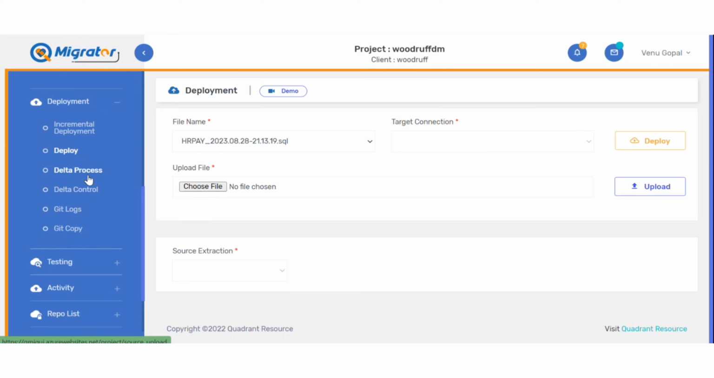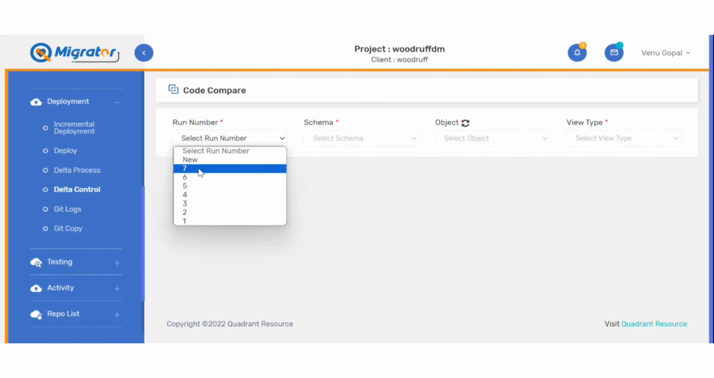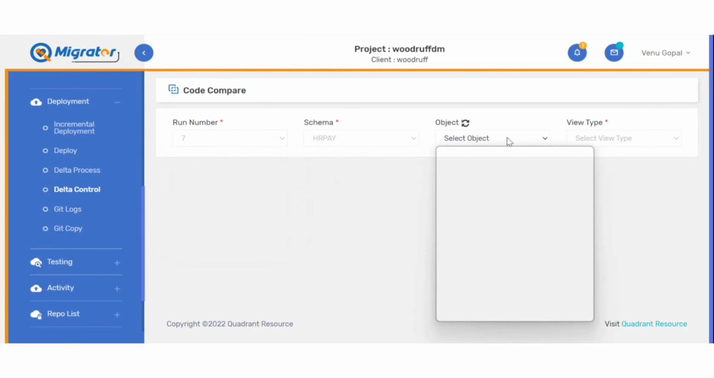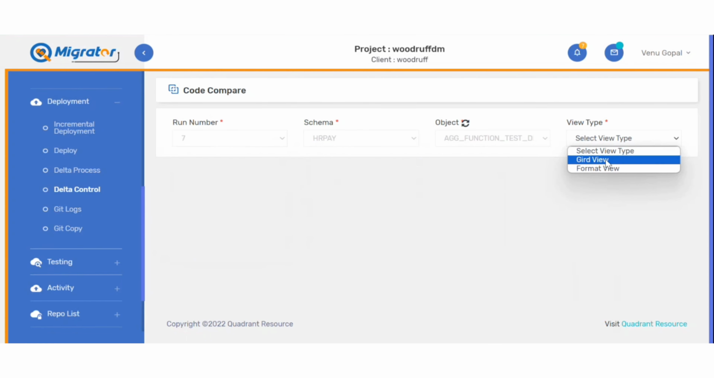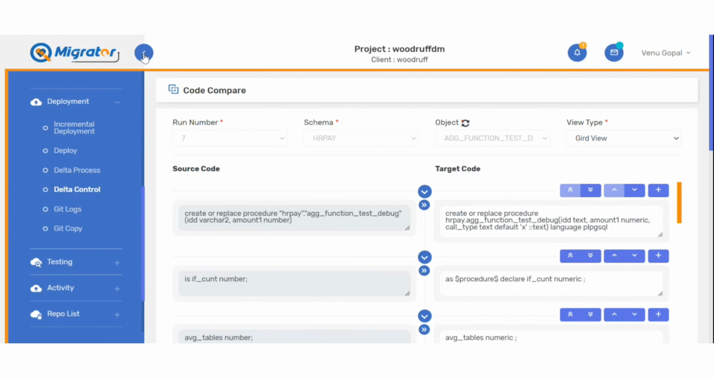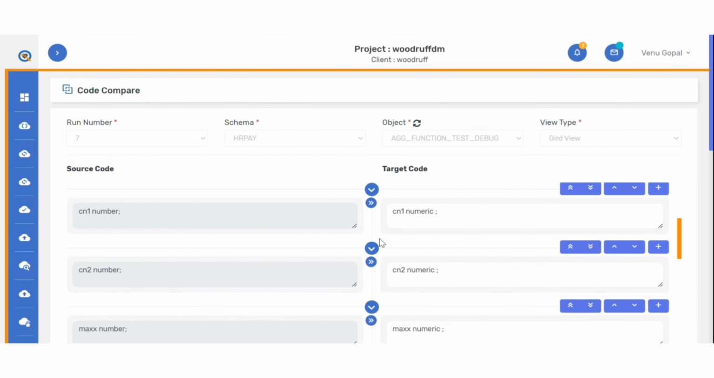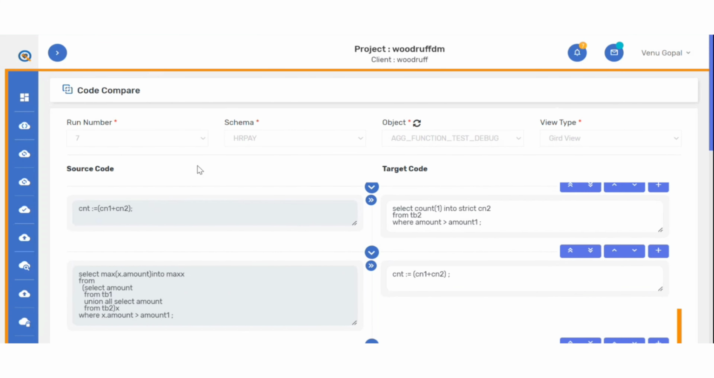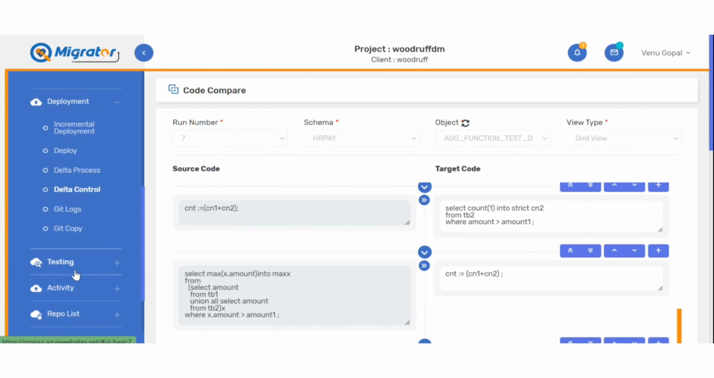Delta process is an important process where we track the changes that are happening in the application in production. Based upon those changes, we detect them, and then we are able to process them and integrate them into our migration project. Part of that process, Delta control is another one where we can see the code and compare the code side by side from source and target, and make sure that they're in sync. It helps from that perspective.